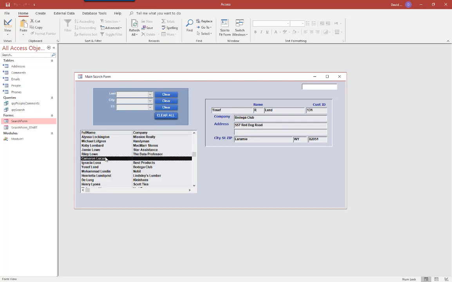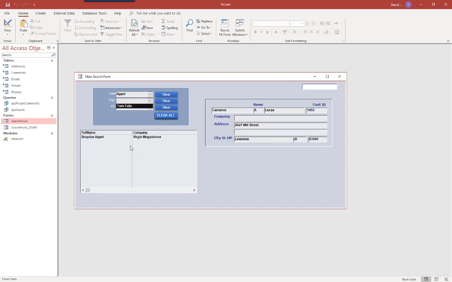So that's the idea of building searchable combo boxes that can not only filter out the list box for names, but they can also filter each other out as well.